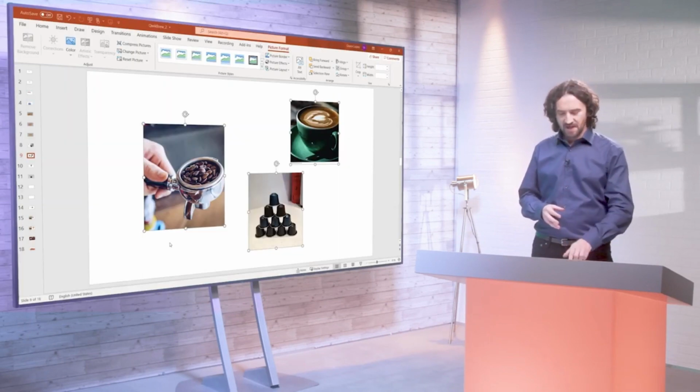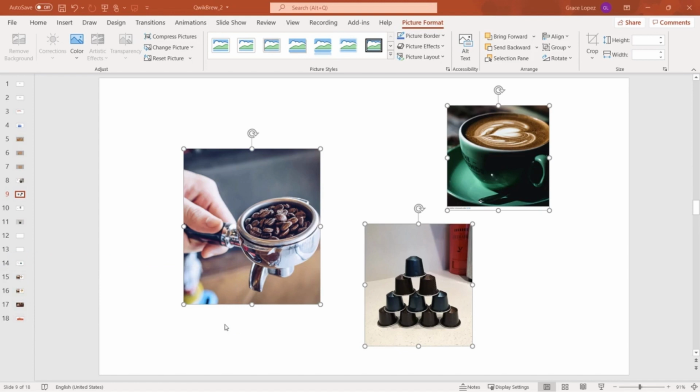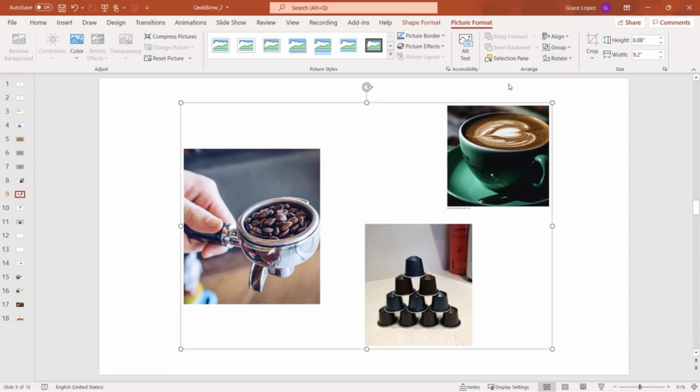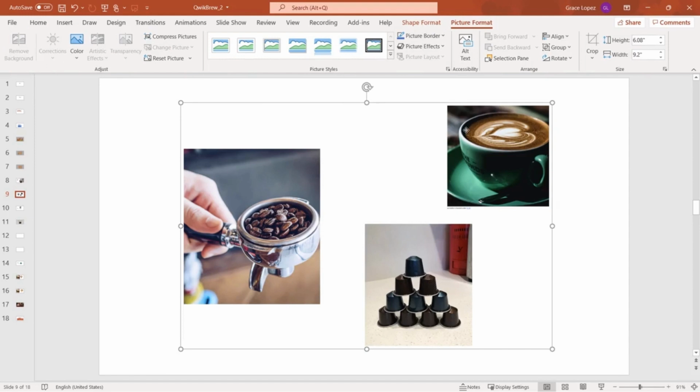On the Picture Format tab, press and hold down the Control button to select each image that you would like to group. There are markers around all three images here, which indicates that they are successfully selected. Then navigate to the Group drop-down on your Picture Format ribbon and simply select Group. One larger marker appears outside the boundaries of the three images, which means that all three have now been grouped together into one image.